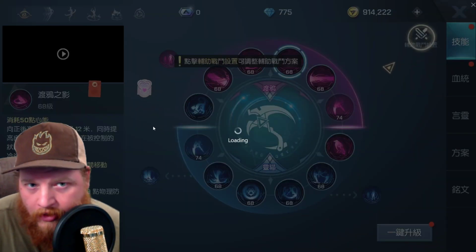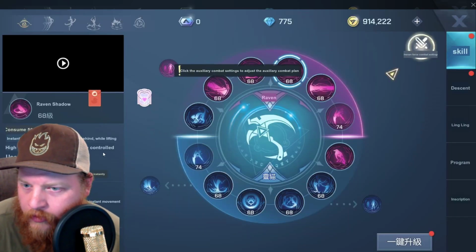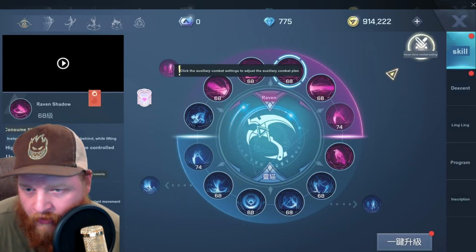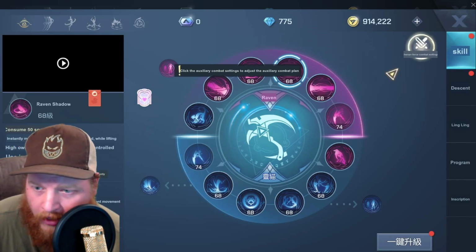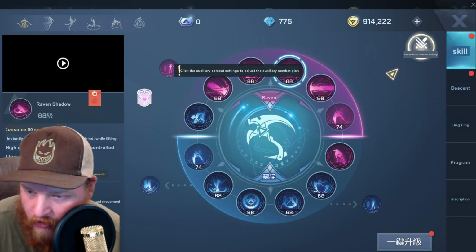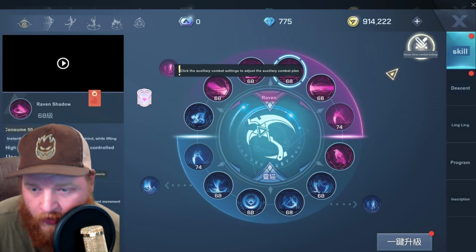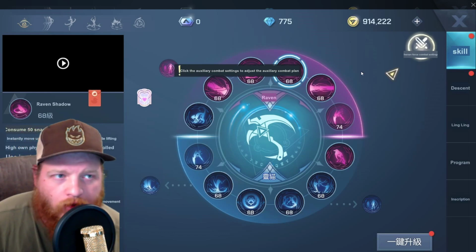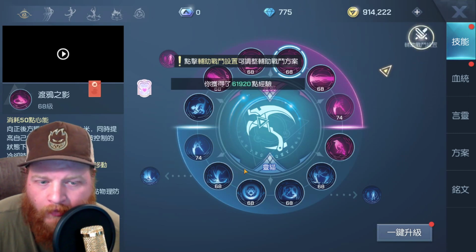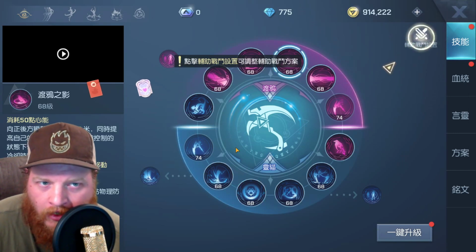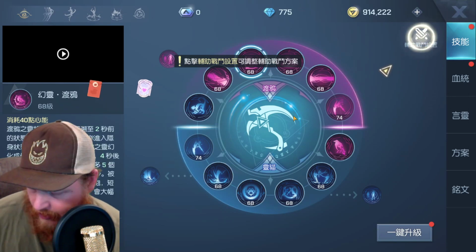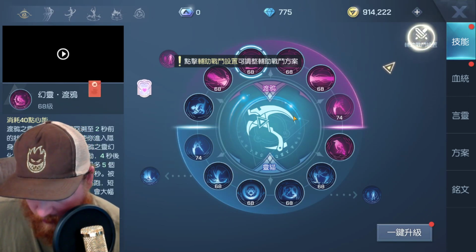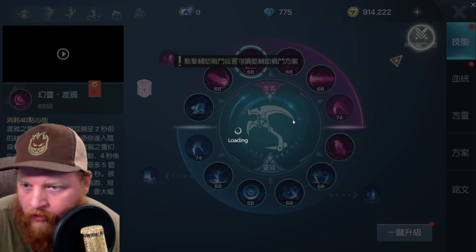I want to say this is the other teleport, but I'm not 100%. Yeah, instantly move up to 12 meters directly behind. Again, you can control in what direction you move with this, and this also improves your physical defense. So it looks like that's pretty much the same as this skill down here. So that's cool. I'm not upset by that. Let's go ahead and see what the first big skill looks like on here.